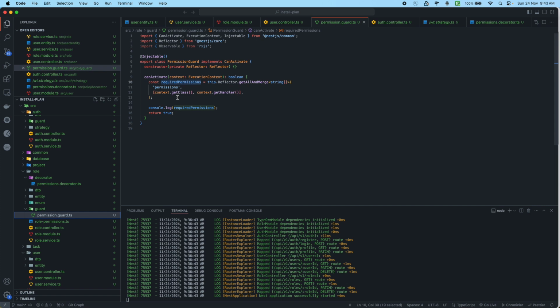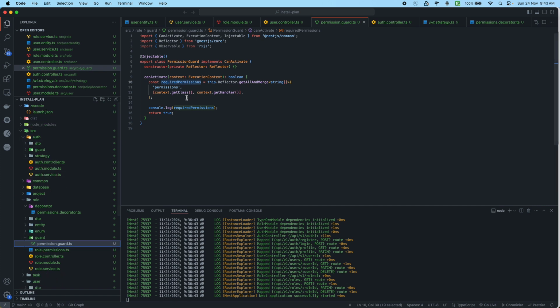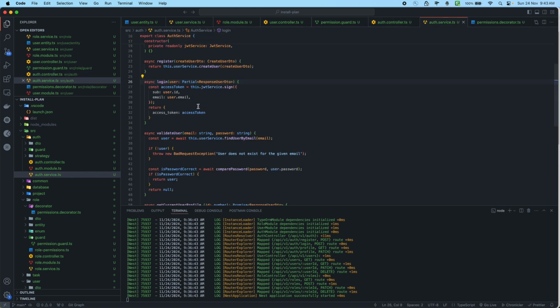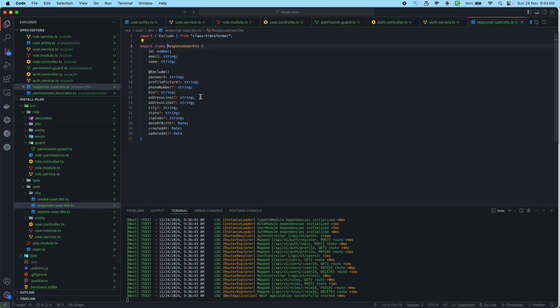that roles list. So before I access the roles here, what I will have to do at the time of login, let's say I'm trying to log in, when I create the access token, so at that time, here in response user DTO, so let me just go back quickly.